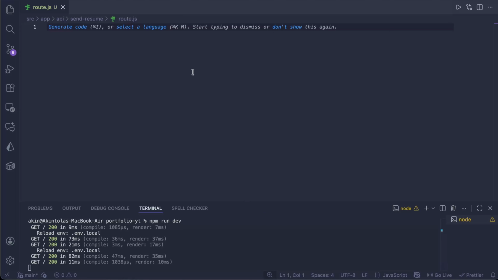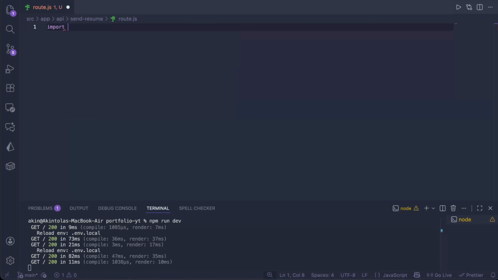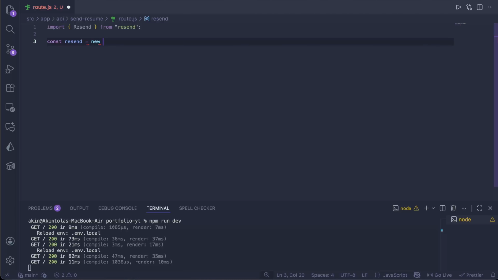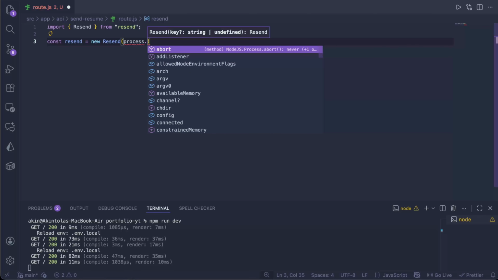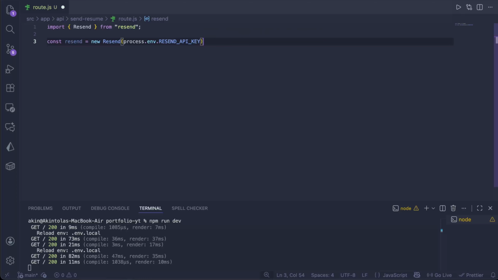So we're going to start with the backend. The first thing we're going to do is say import Resend from resend. That's it. So we're going to say const resend is equal to new Resend, and this is going to be process.env.RESEND_API_KEY. So the API key you had when you created your Resend account, or when you connected to your Resend account.